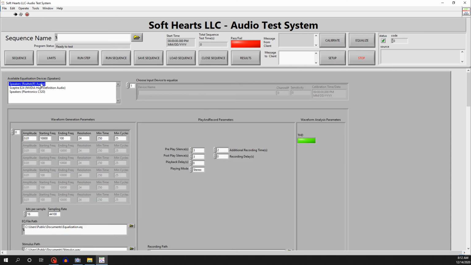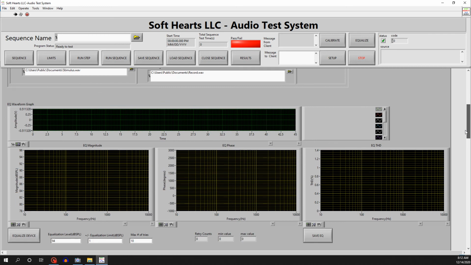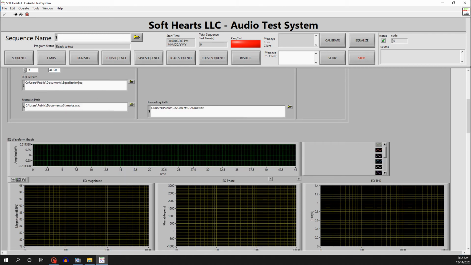Here I want to equalize my speaker, which is using my audio output, and I want to equalize it using this microphone that I just calibrated. And let's say we want to calibrate it from 20 kilohertz to 100 hertz in 1/24th octave resolution and 25 milliseconds and 25 cycles minimum, whichever is greater. And this is the name of the equalization. You can have as many equalizations as you want. So I will just label it as JBL 94 dB EQ.